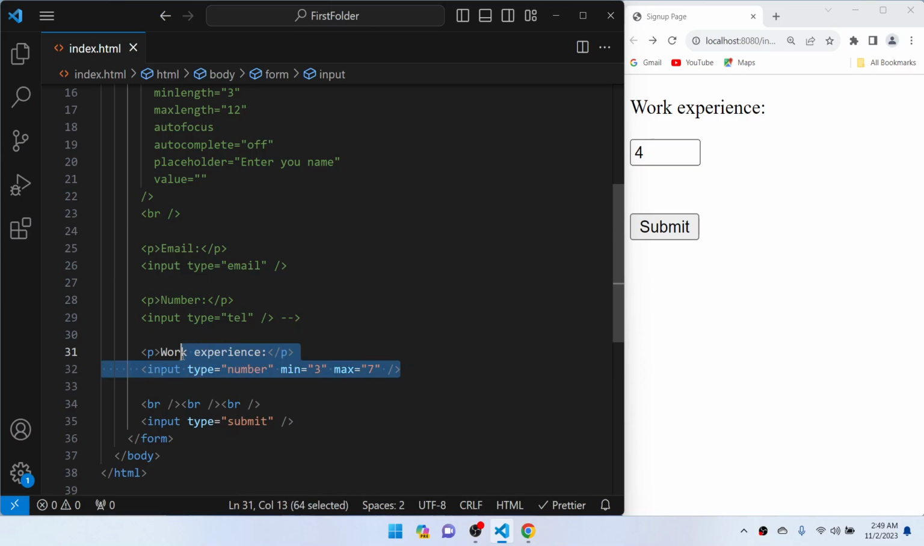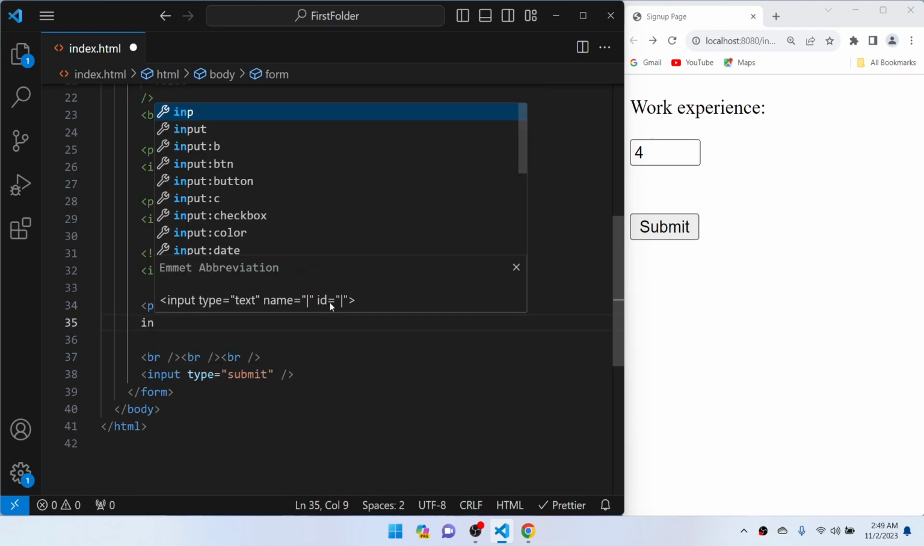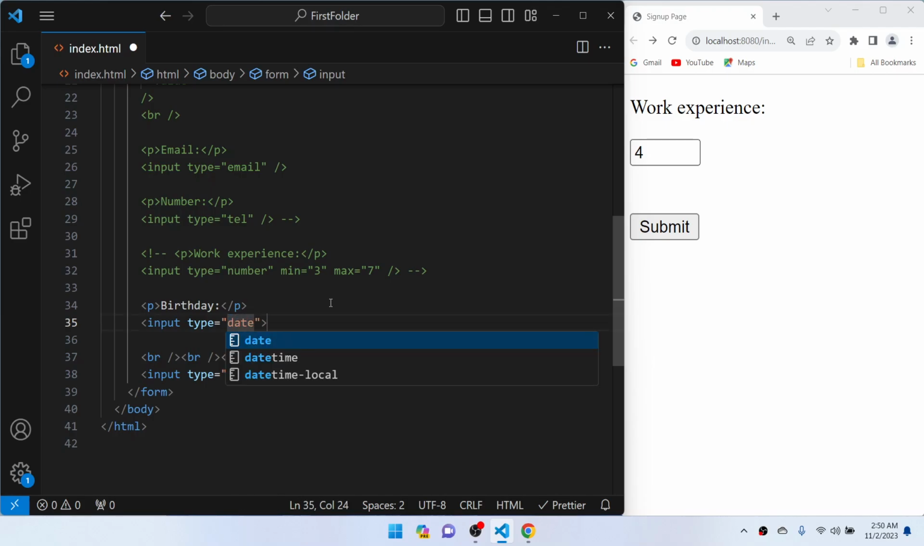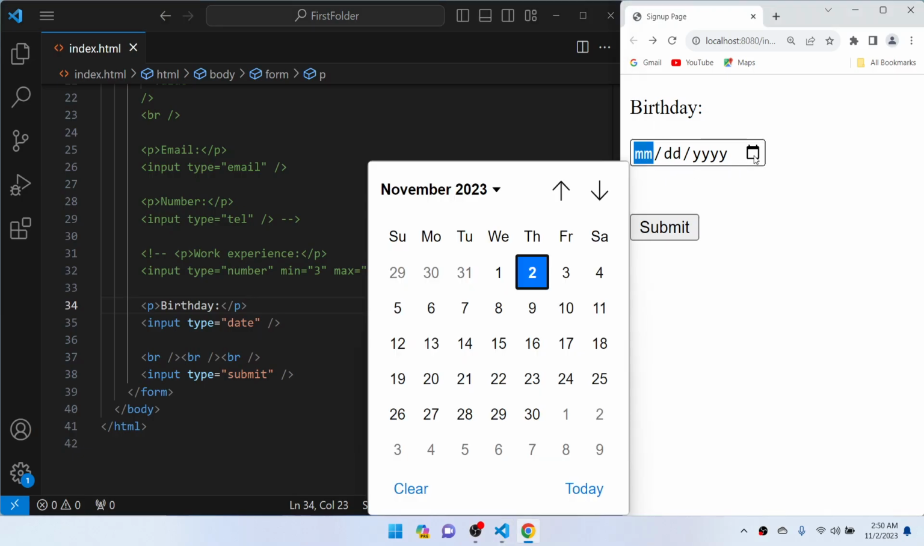I'm gonna make this part a comment also, and again in a paragraph tag I'm gonna write, let's say, birthday, and I'm gonna write the input tag, and the type would be date. Save the file. You can see a date picker in our web page. Here user can select his birthday.